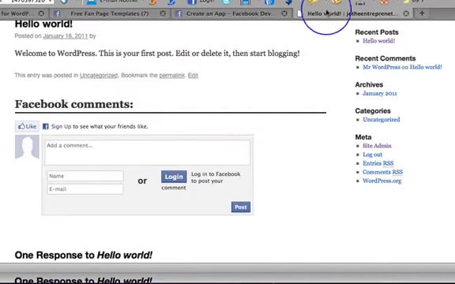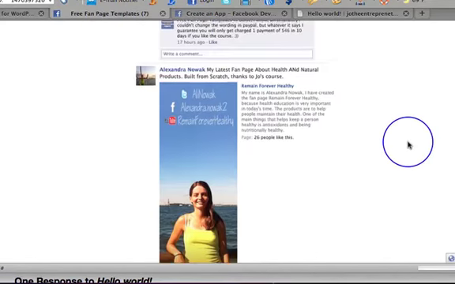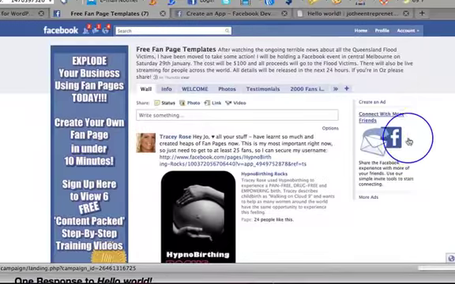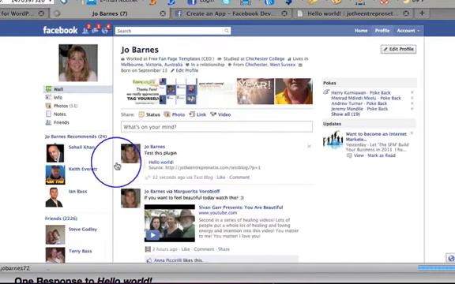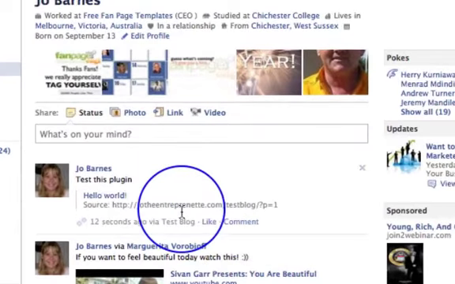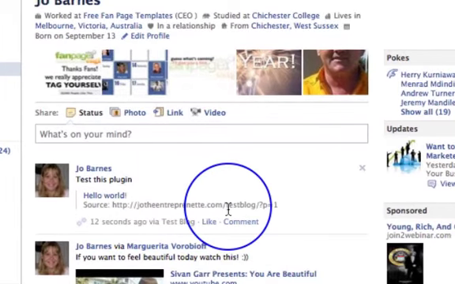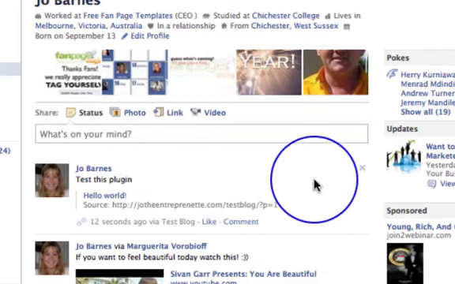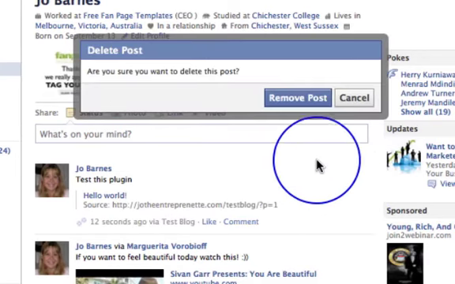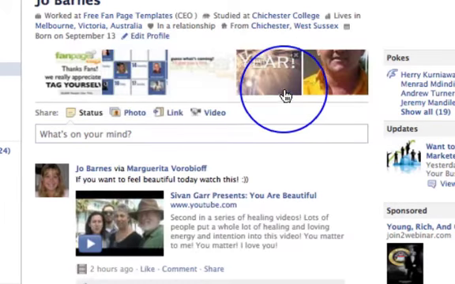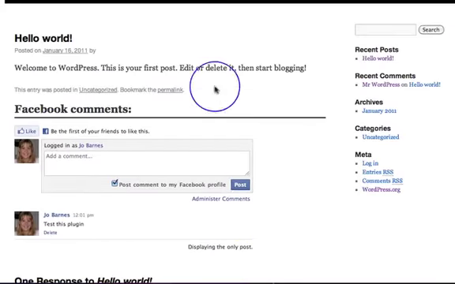If we go back here and go to my profile page, then on my profile page, there's "test this plugin." There you go, and there it is, coming in from the test blog. So that is basically how you put Facebook comments on your blog. I'm just going to remove that, otherwise people will go to that blog and I don't want them to, because there's nothing there. So that is basically how you add Facebook comments to your blog.